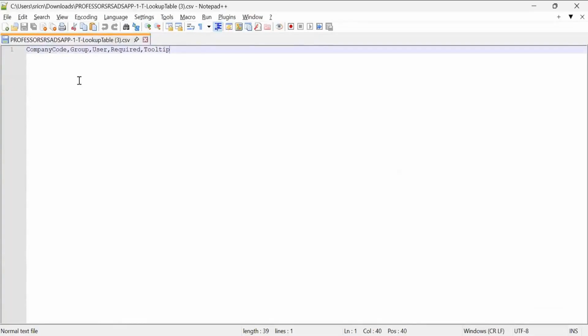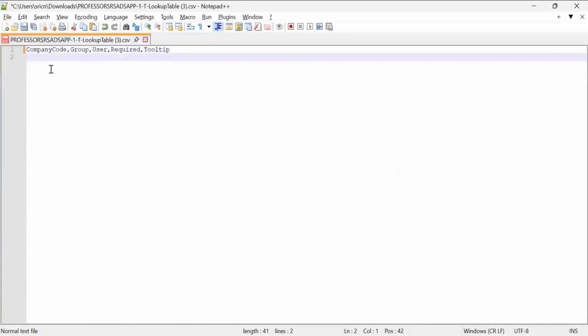Hope you are able to see the screen. Yes. So if the company code is 1000, this is the header value. Which group needs to approve? If I know the group, I can add it, or if I want the user, so the user would be orange glove. And what is the requirement? True means mandatory, false means optional. Tooltip is 1000, company code approval.